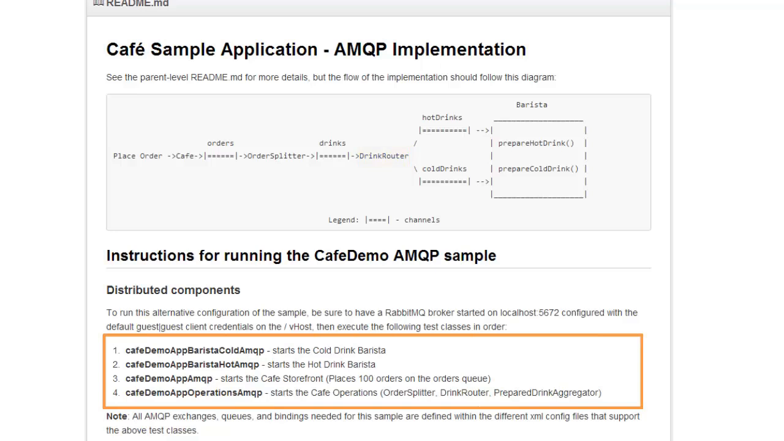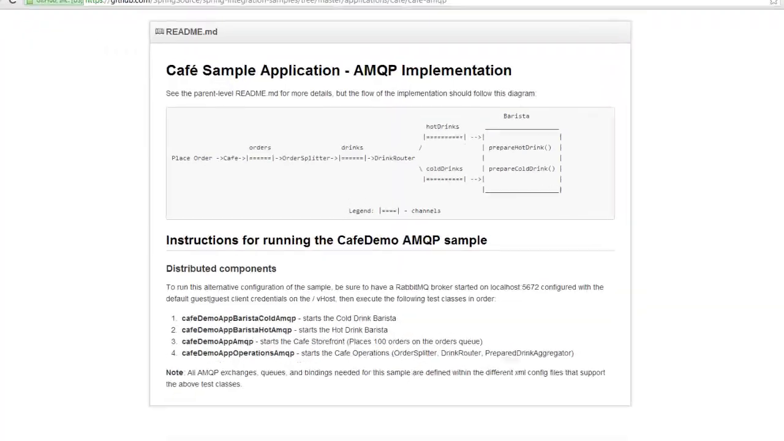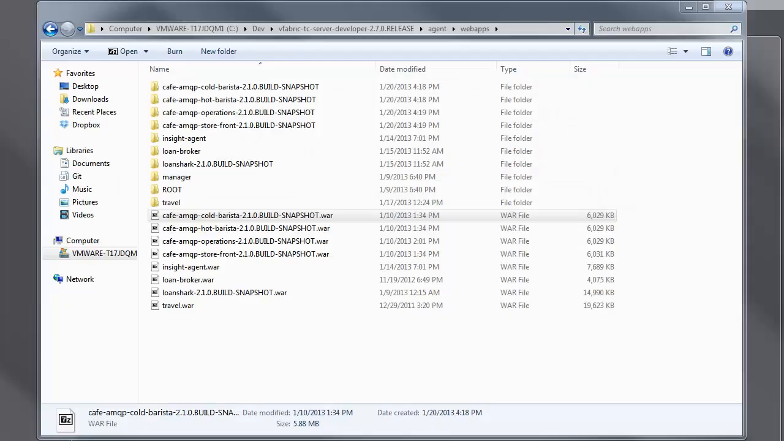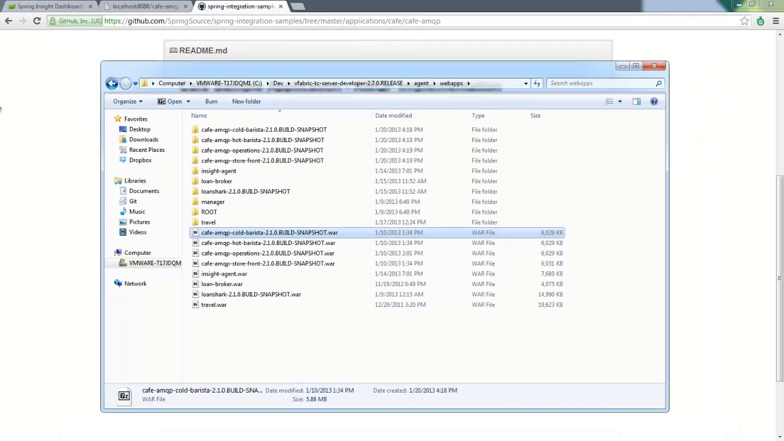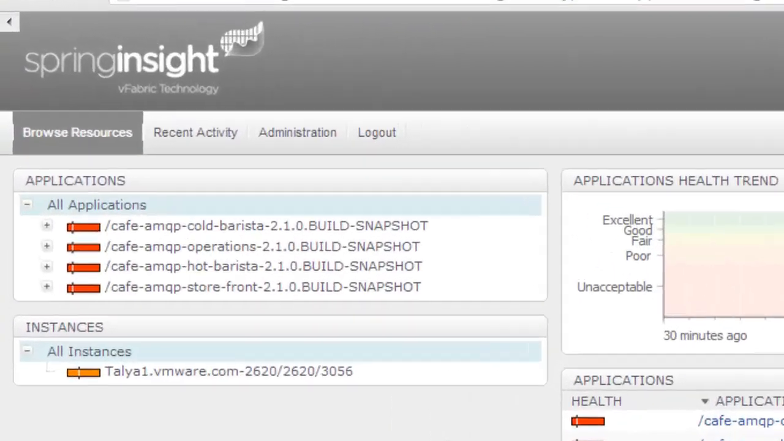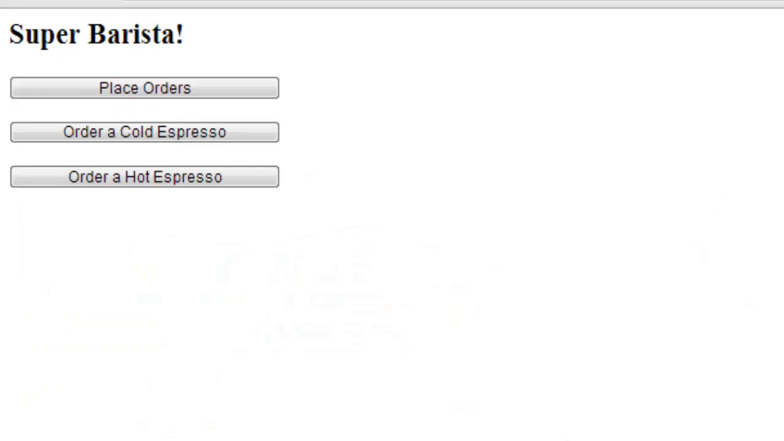As you can see, there are four test classes which are supposed to be executed in order. I have packaged each of these as a separate WAR file and deployed all of these on the TC server instance, so that Spring Insight can monitor these applications. These are the four WAR files on my TC server instance. And here we can see the four applications detected by Spring Insight.